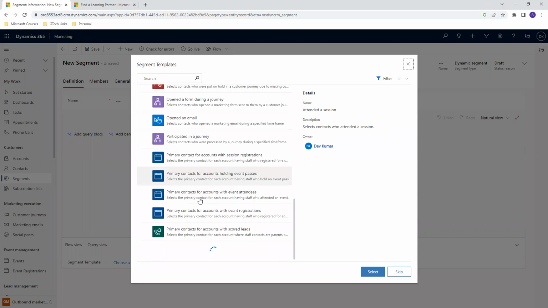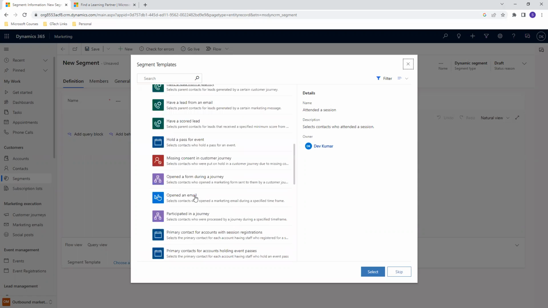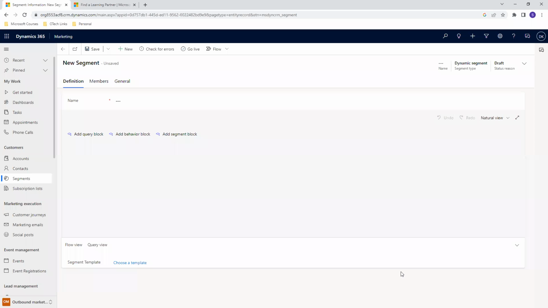So I can select any of the segment templates here. By default, there are going to be lots of segment templates. You can select for which kind of work you are going to create this segment. I would say, let me skip this. I do not want to use any of the templates now. Let me define the name of the segment only, and we are going to create a query.